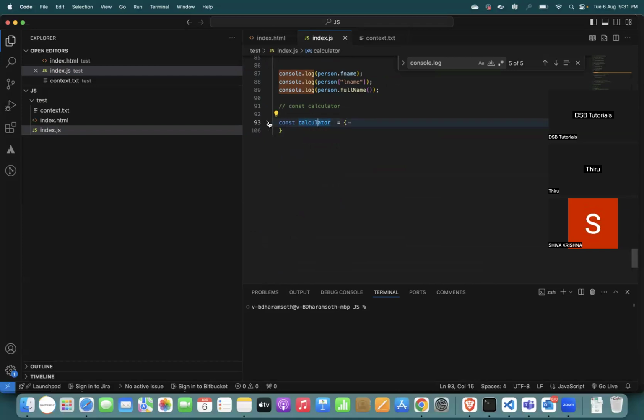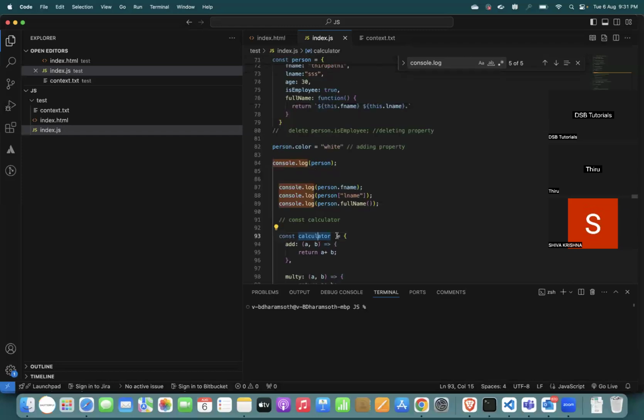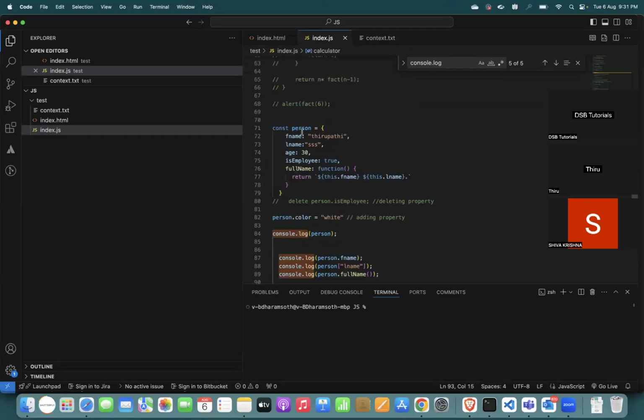Inside the object we have all the methods, right? Add, multiply, subtraction. These methods are there. How to access them in our console? Let me check. I will just comment this one. You understood, right? This is the basic example of an object.